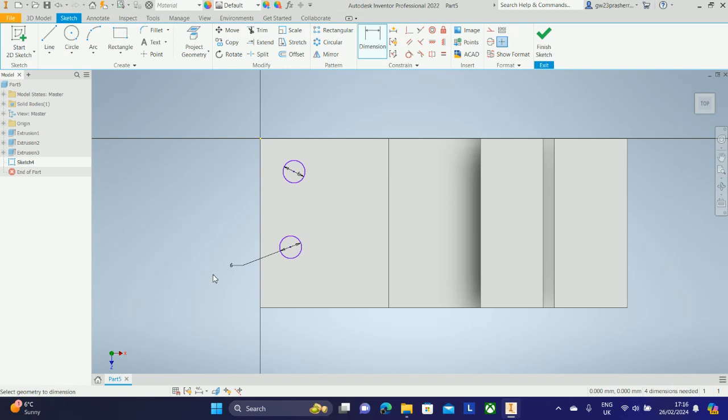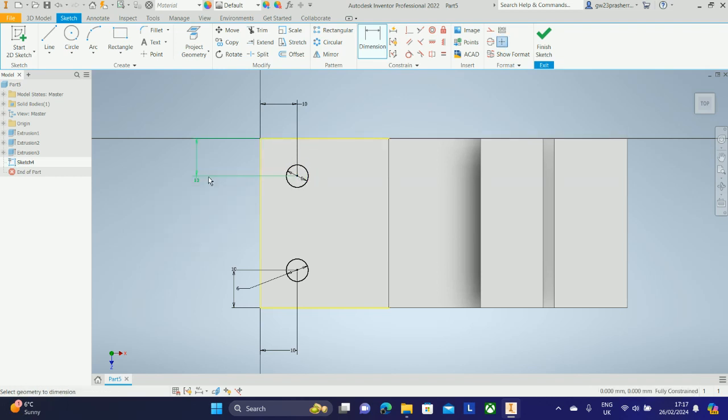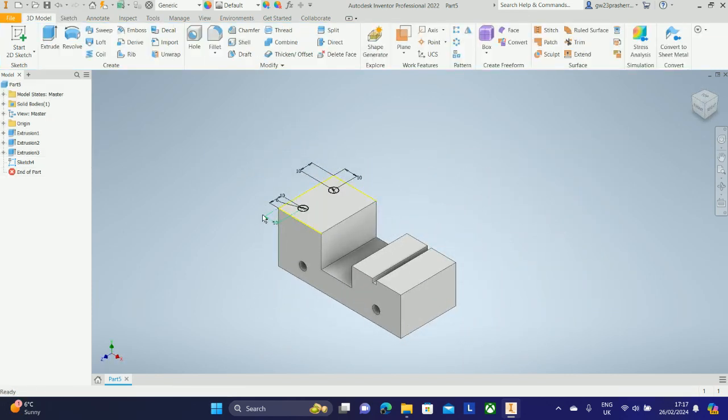Now we want to make sure that these are in the correct position. So I'm going to click dimension and I'm going to go from the back left hand side line to the centre of the circle and make sure that both of them are 10 away. I then want to go from the bottom to the centre of this circle and make sure that that's 10 and the top to the centre of this circle and again make sure that that's 10. So I've got 2 circles at 6 and they're both 10 away from each side. Once done, we can then finish the sketch.